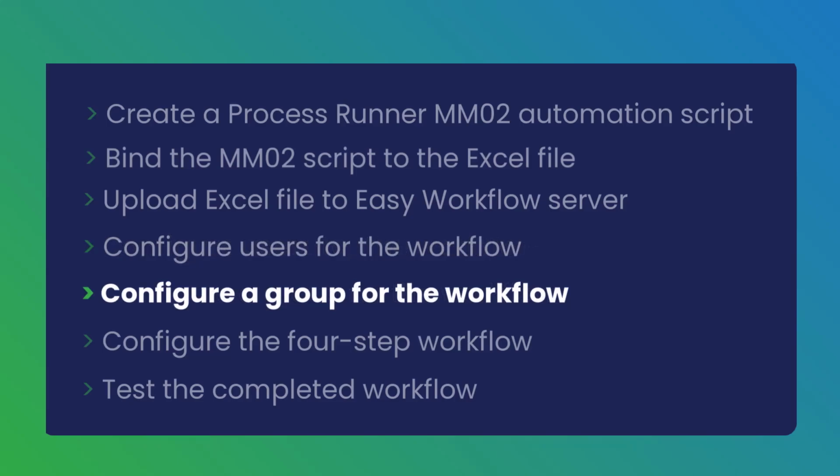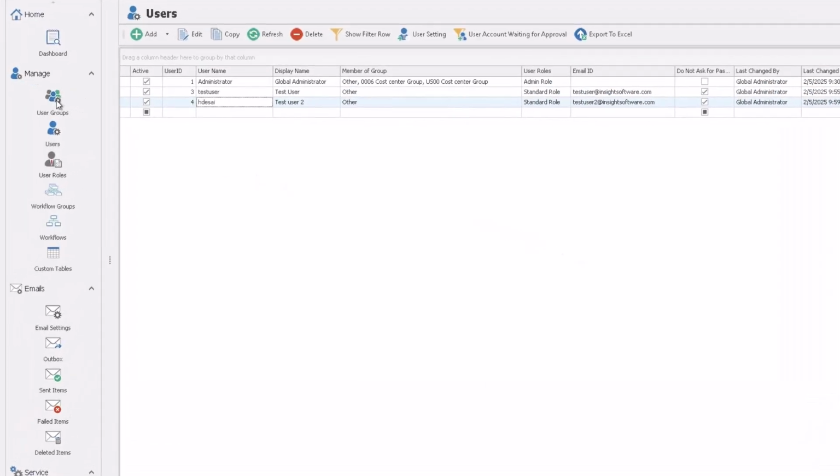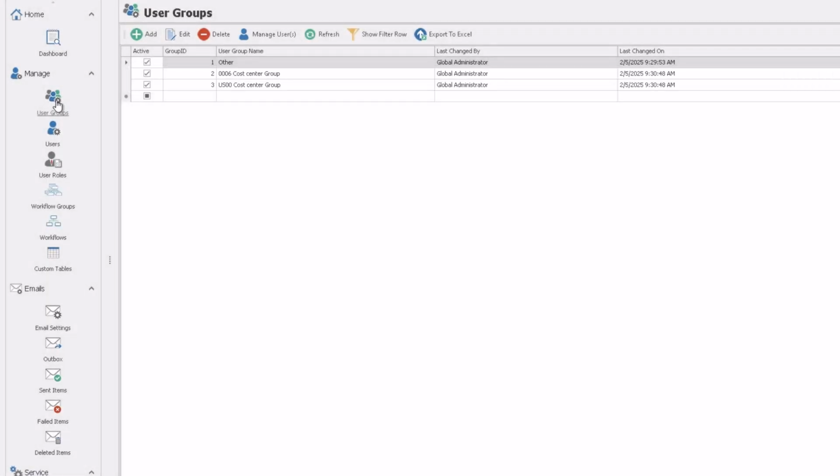Now let's configure a group for the workflow. Let's go to User Groups under the Manage section. These are the default groups that come with Easy Workflow. Select Add and enter the name of the group. Enter the name Master Data Management Group.